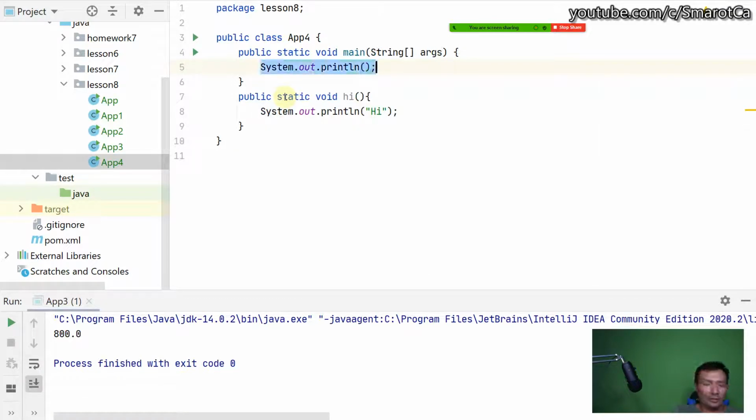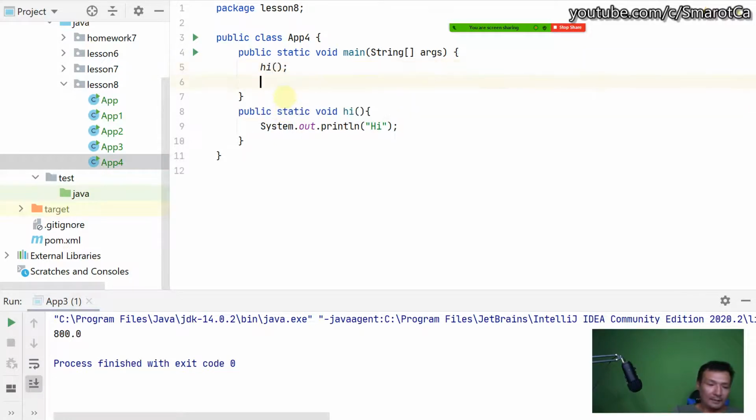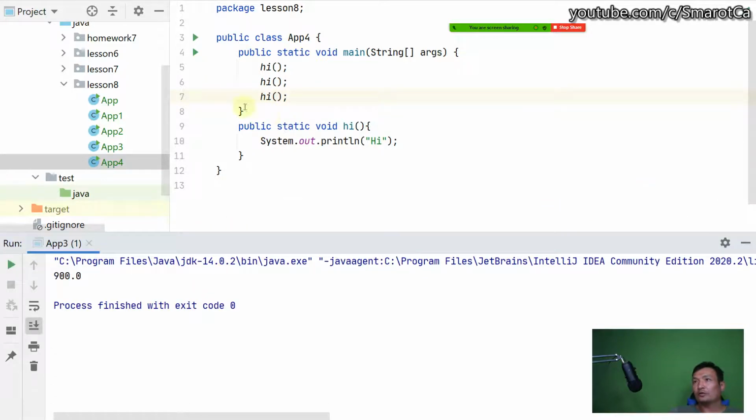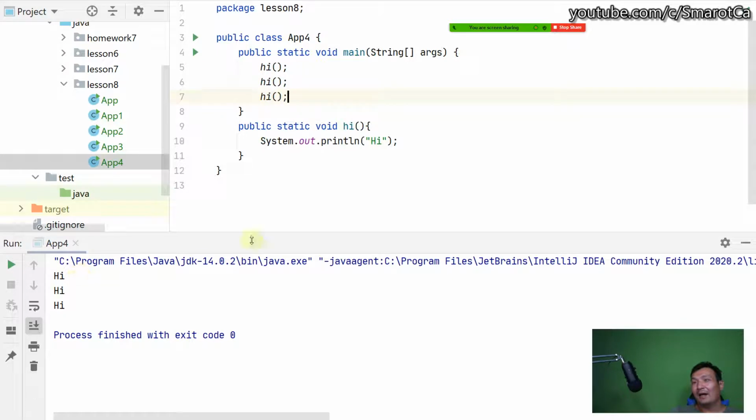You just invoke it: hi, hi, hi. But if you need to change it to hola and you run it, you change it in one place and everything is changed. So the idea is supporting functions is much easier and cheaper than supporting many different places.